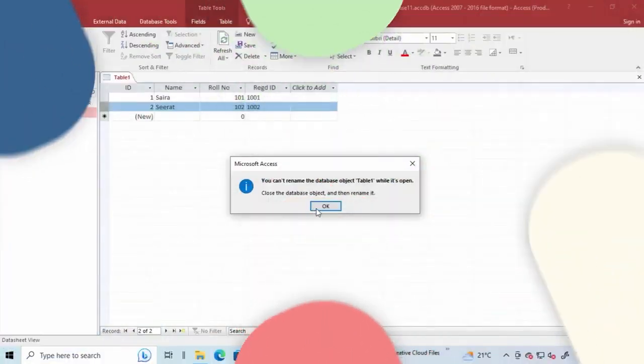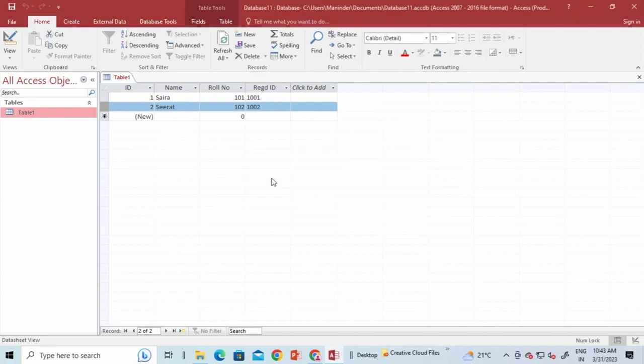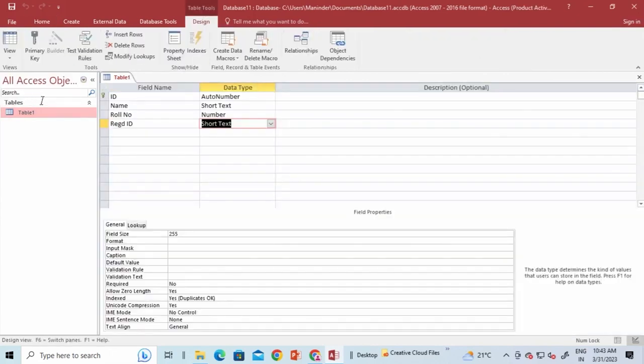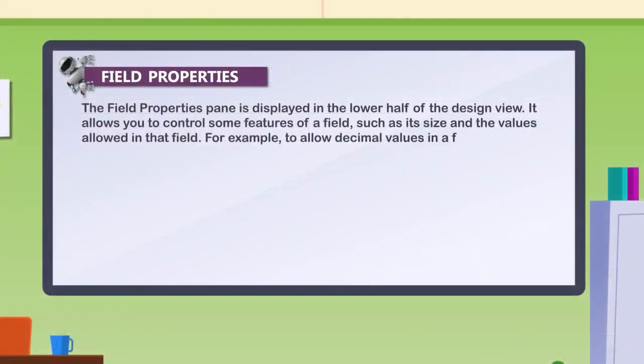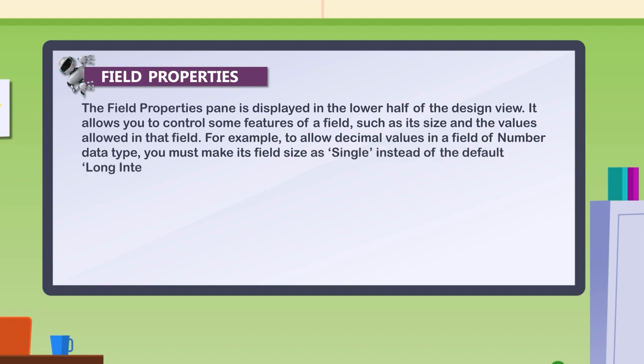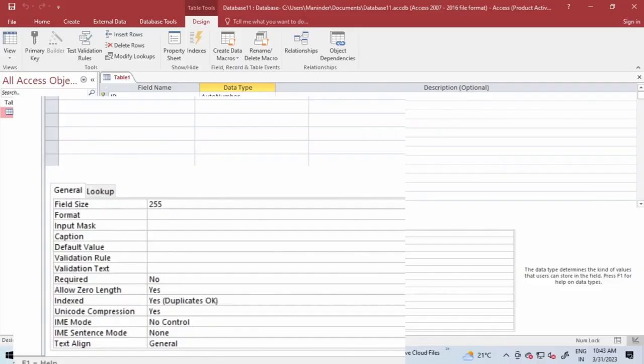Moving on to Field Properties. The Field Properties pane is displayed in the lower half of the Design view. It allows you to control some features of a field, such as its size and the values allowed in the field. For example, to allow decimal values in a field of number data type, you must make its field size Single instead of the default Long Integer. These are the properties for a field having the number data type.